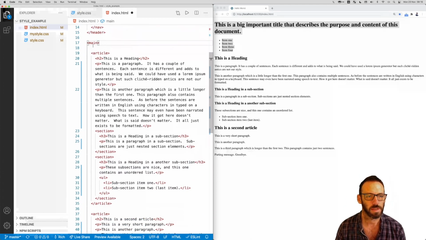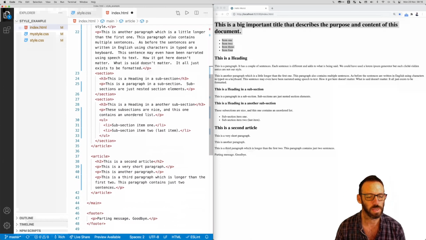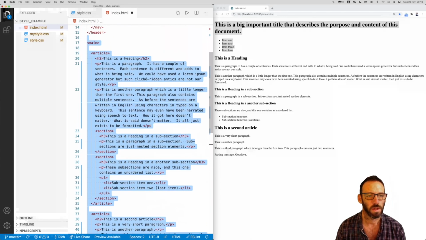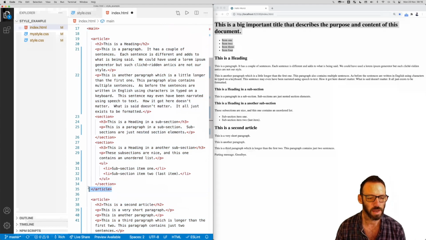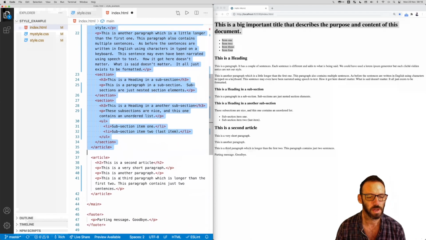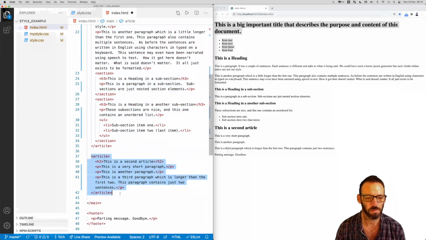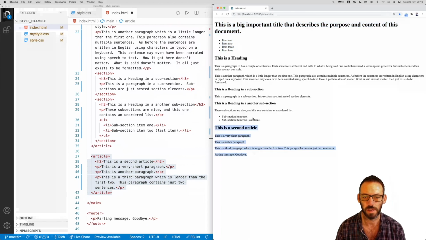Then we've got our second part of the content, which is the main. Our main element has got two articles within it. The first article begins here and ends all the way down here. So here's our first article, and our second article is somewhat shorter. So here's the second article when it's rendered, and here's the first article when it's rendered.